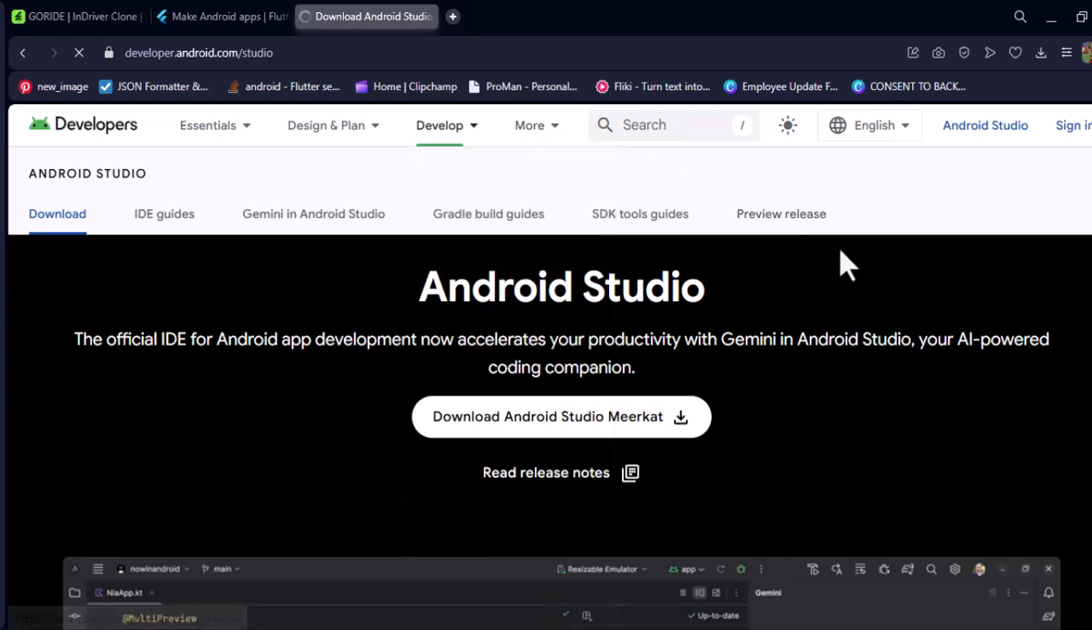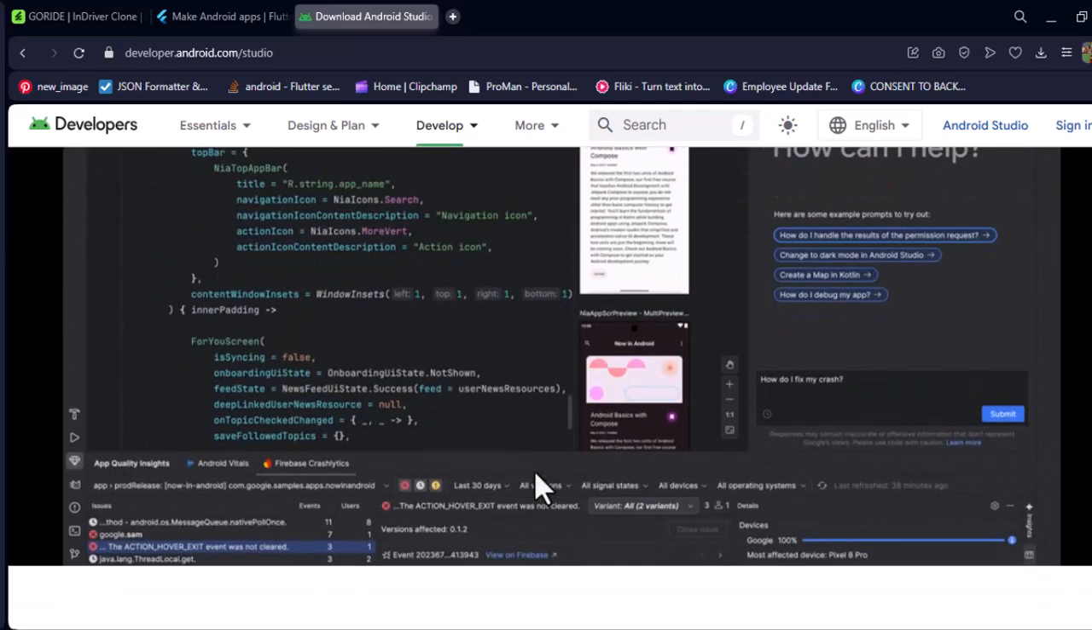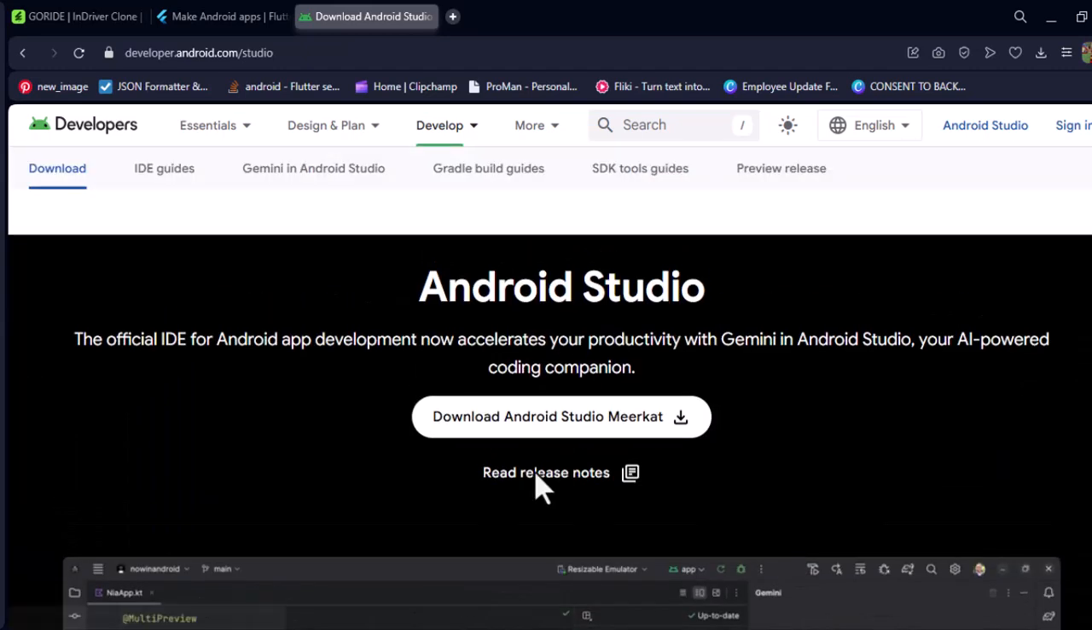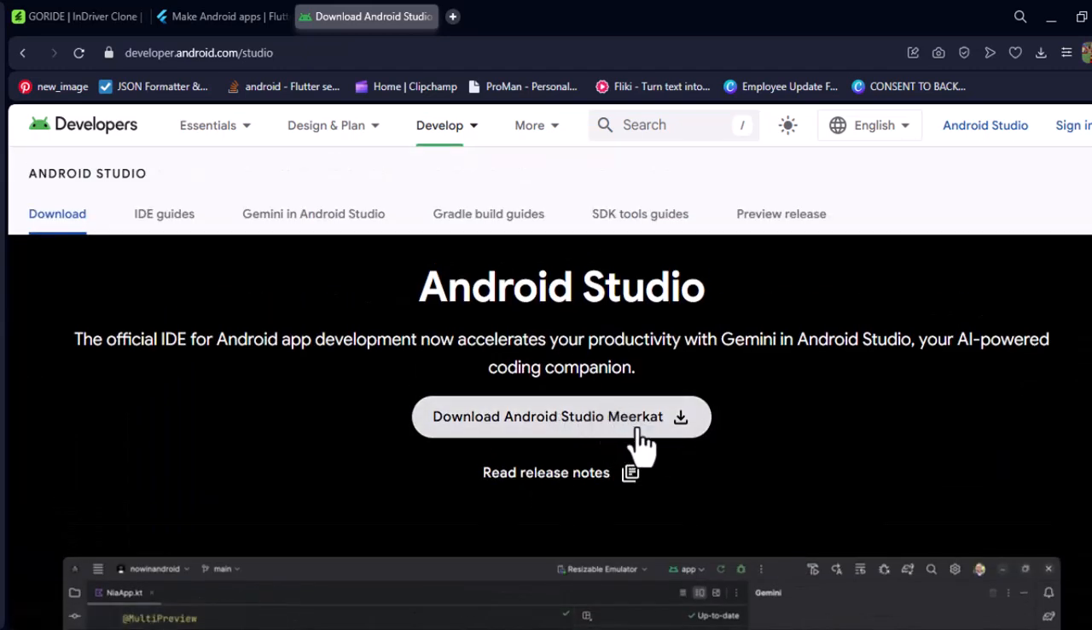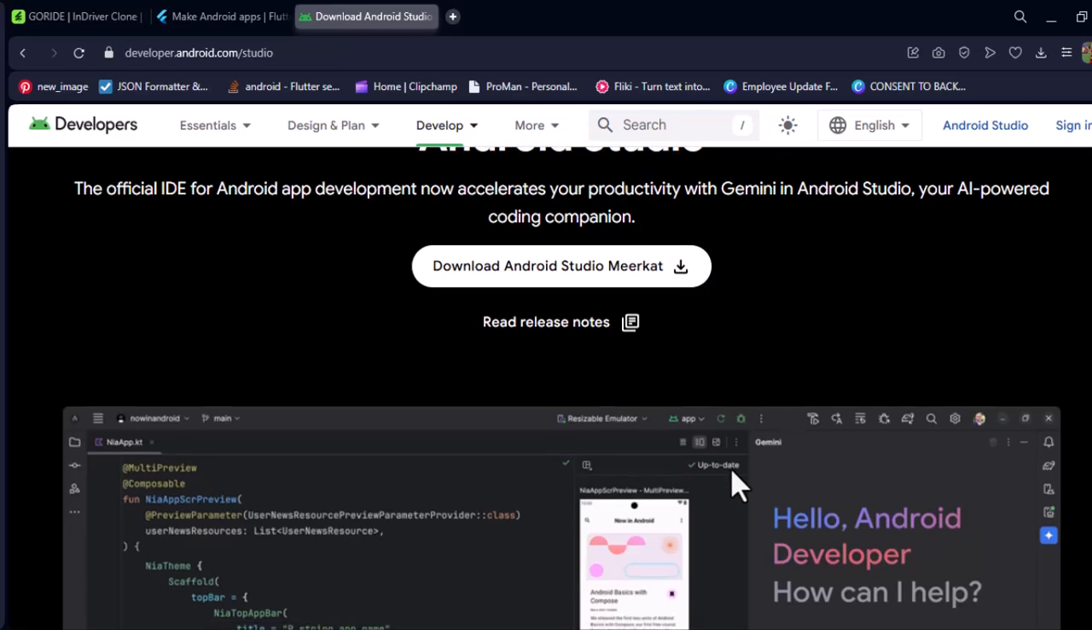Okay, so this is Android Studio. This is the official IDE, and you want to go ahead to read the documentation about Android Studio, know what is new in Android Studio Makeup. Makeup is the current version of Android Studio. You can see it here, and probably read the release notes as well to know the features and get to know your way around Android Studio.